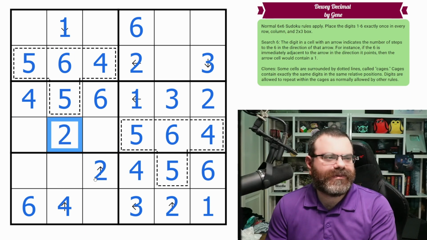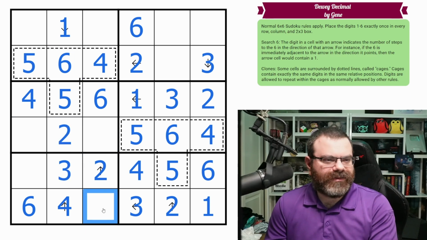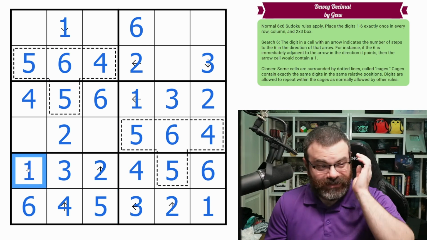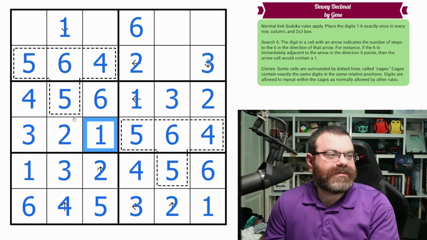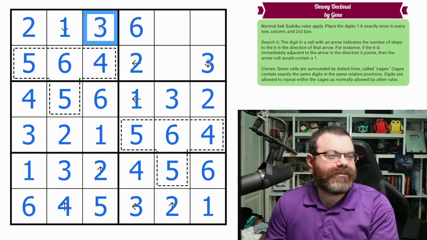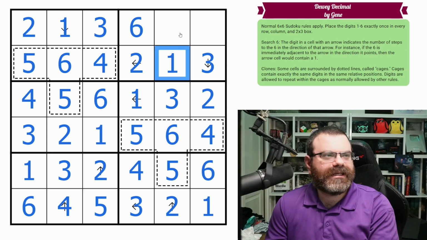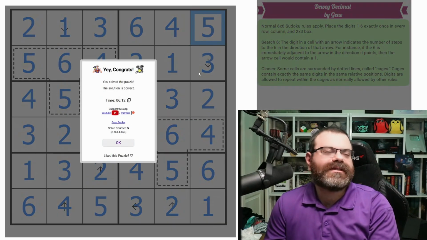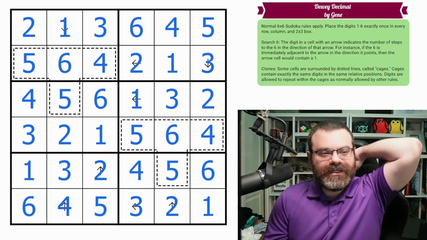That's even better. That's 2, that's 3. So this has to be the 5, and this has to be the 1. Placing the 3 and 1 in this box. Placing the 2 and 3 in this box. Placing the 1. We need 4 and 5. They go like this, and we're done. All right, neat puzzle, Gene.